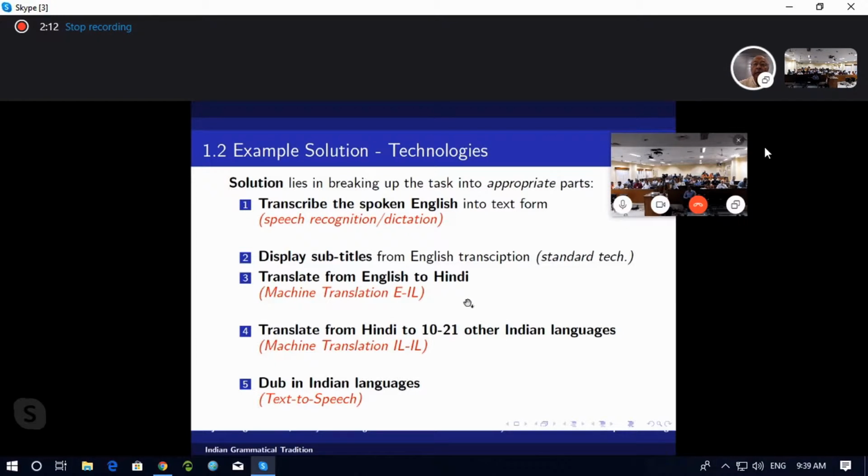And if you want to get all other Indian languages, you go from English to one Indian language, and then from one Indian language to all other Indian languages. So quality of translation.